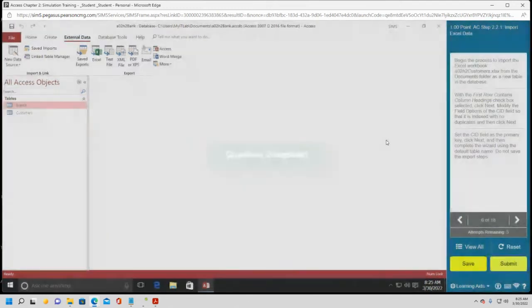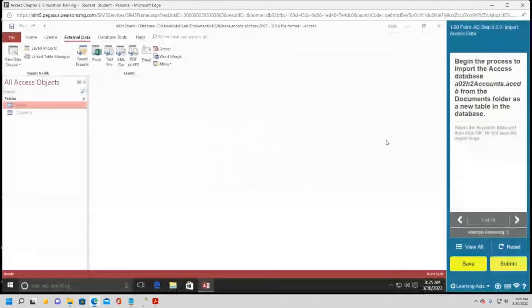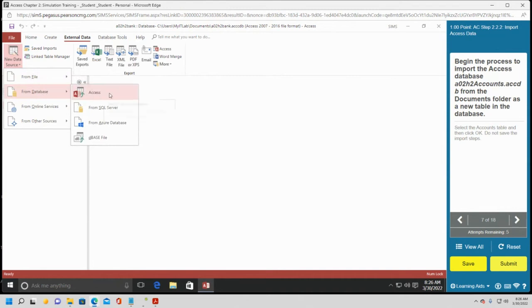All right. So I've done 6 out of 18. I think I need to do one more. This will be 7 of 18. So begin the process to import. Okay. So it's the same thing, but now from a database, from Access. So remember, over here is on the export side. Okay. We want to get a new data source again. This time, though, from database, because it's Access. So it's from Access right here.